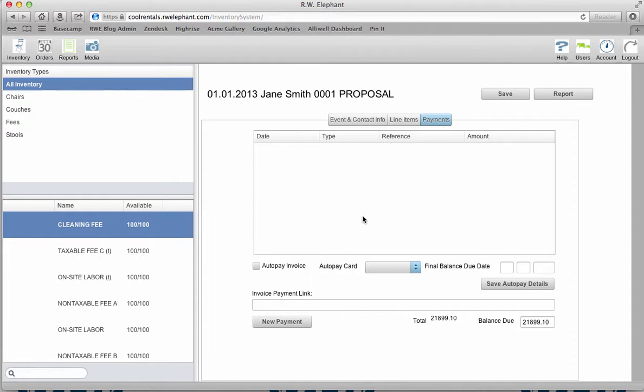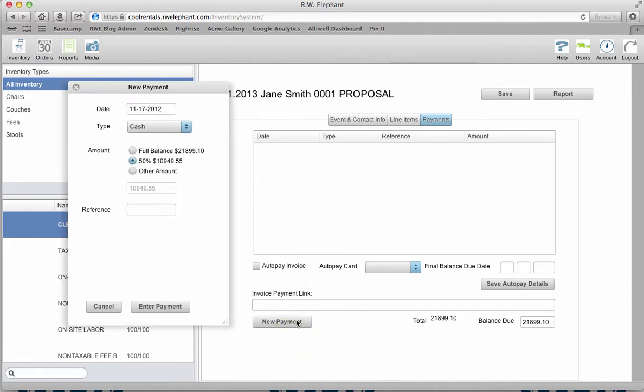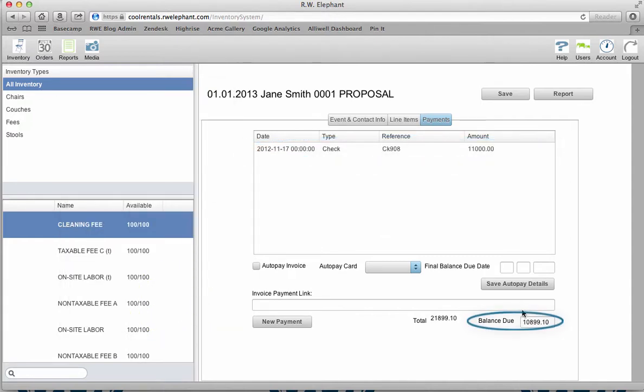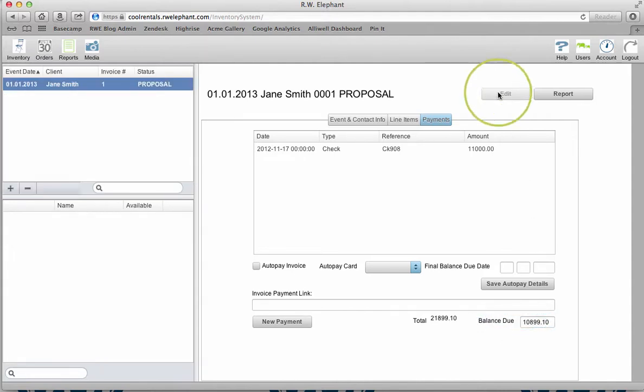If our customer was paying by check, we would do something very similar. We'd click on the new payment button at the bottom, and we'd choose check from the type. The full balance or other amount in this case will say they paid $11,000. And the reference is just going to be the check number or whatever reference you want there. We're going to enter the payment, and here it shows up here. You can see the balance due changed, and we're all ready to go. So we'll go ahead and save it.